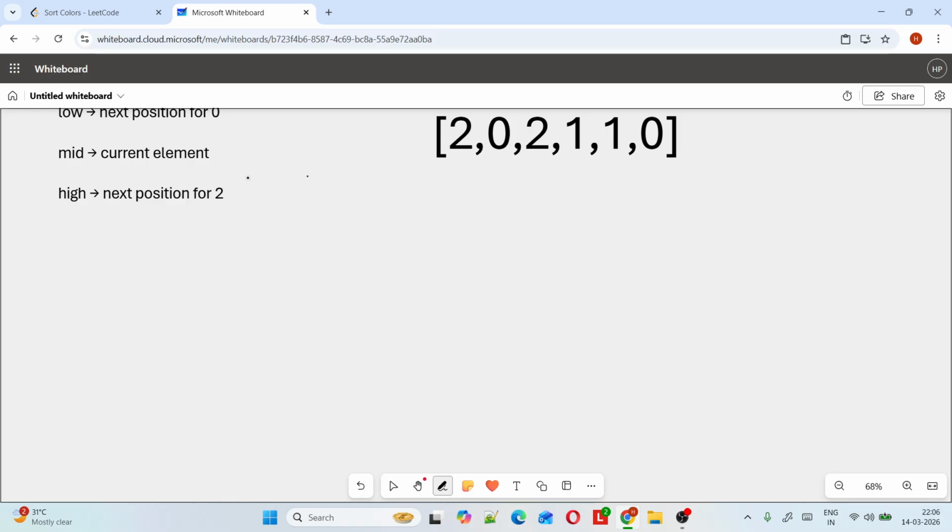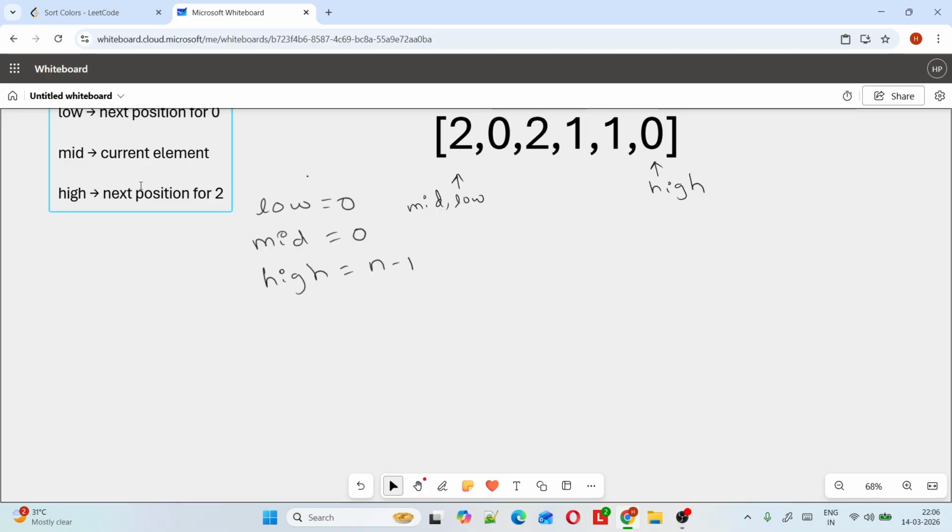So, initially, low points to 0, mid also points to 0, and high points to the last element, that will be n minus 1. Low and mid initially point here, high points to this. Okay, now let's traverse through the array. As I mentioned, mid points to the current element.